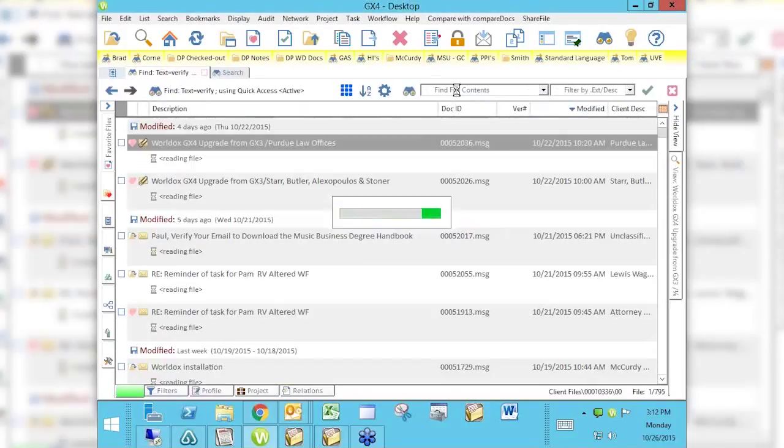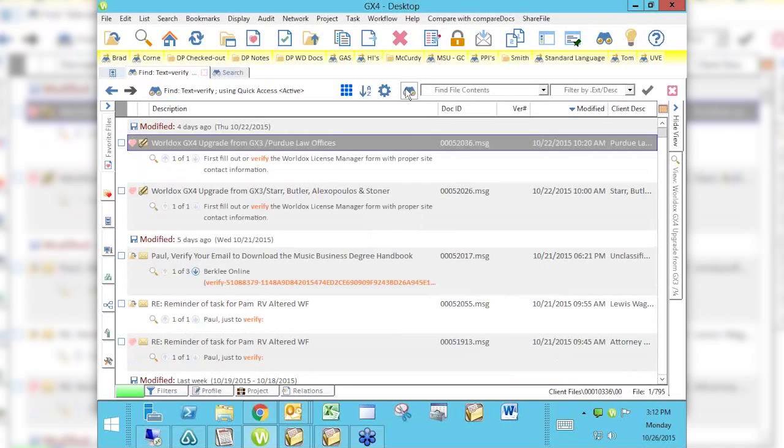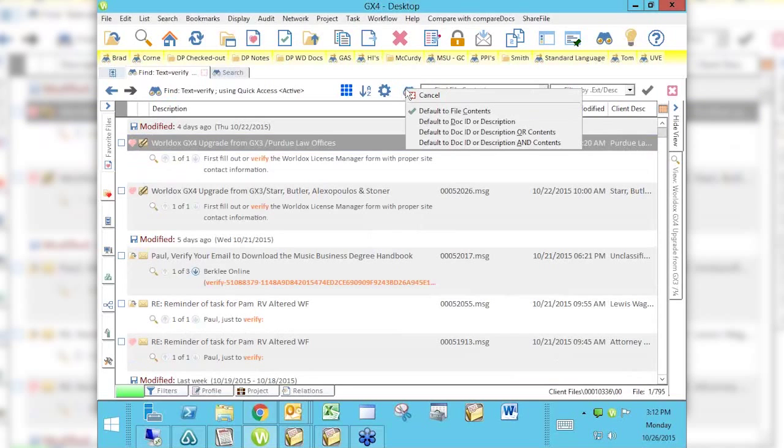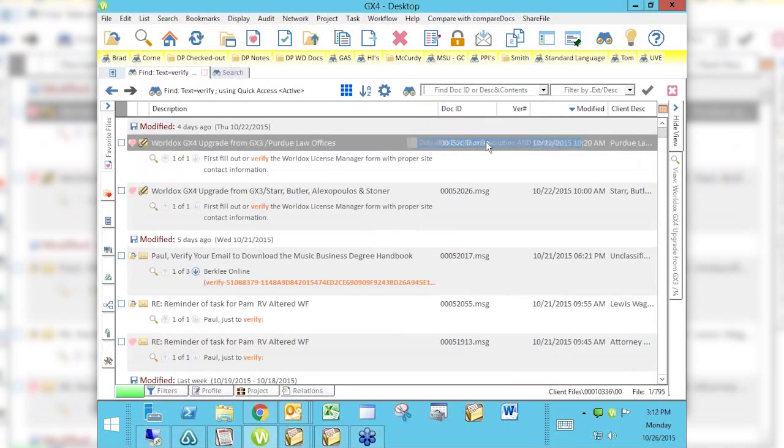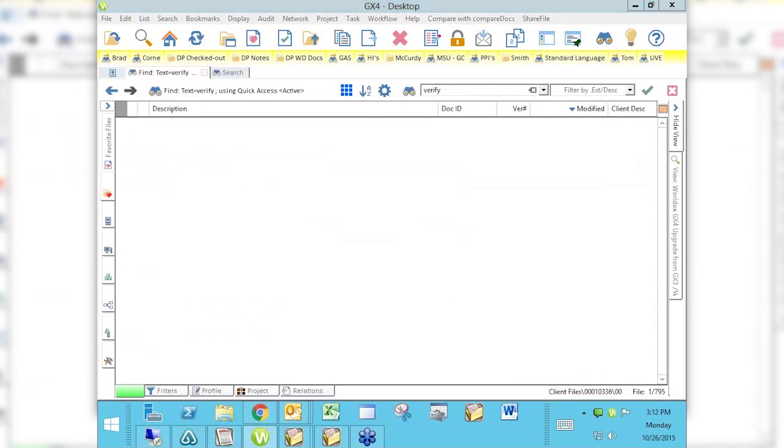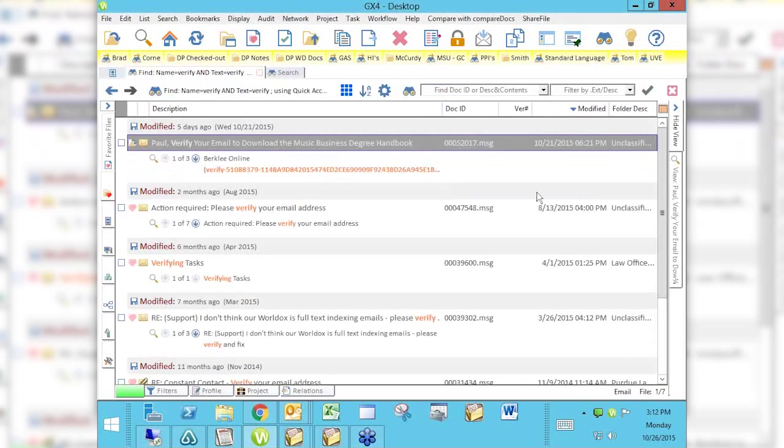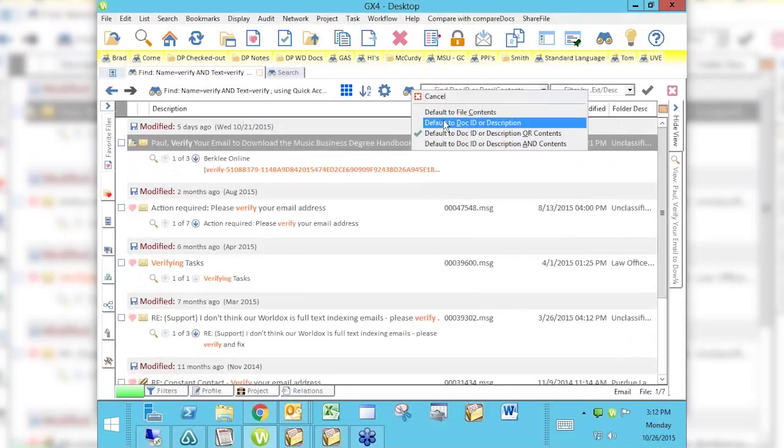But if I wanted to search not just for documents that had verify in the contents, but I also wanted to make sure they had that word verify also in the description, now I'm going to get a smaller list because of those documents that had verify in the contents, only 7 of them also have the word verify in the description. So this determines here what you're searching all the document library for when you type something in this box.